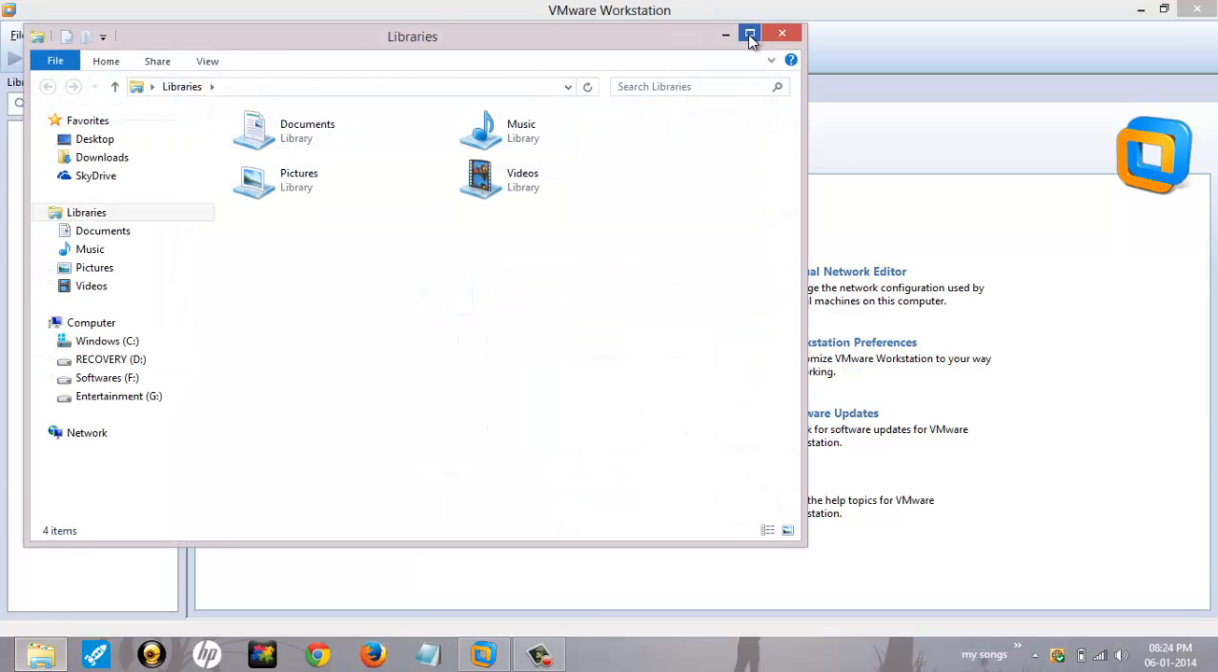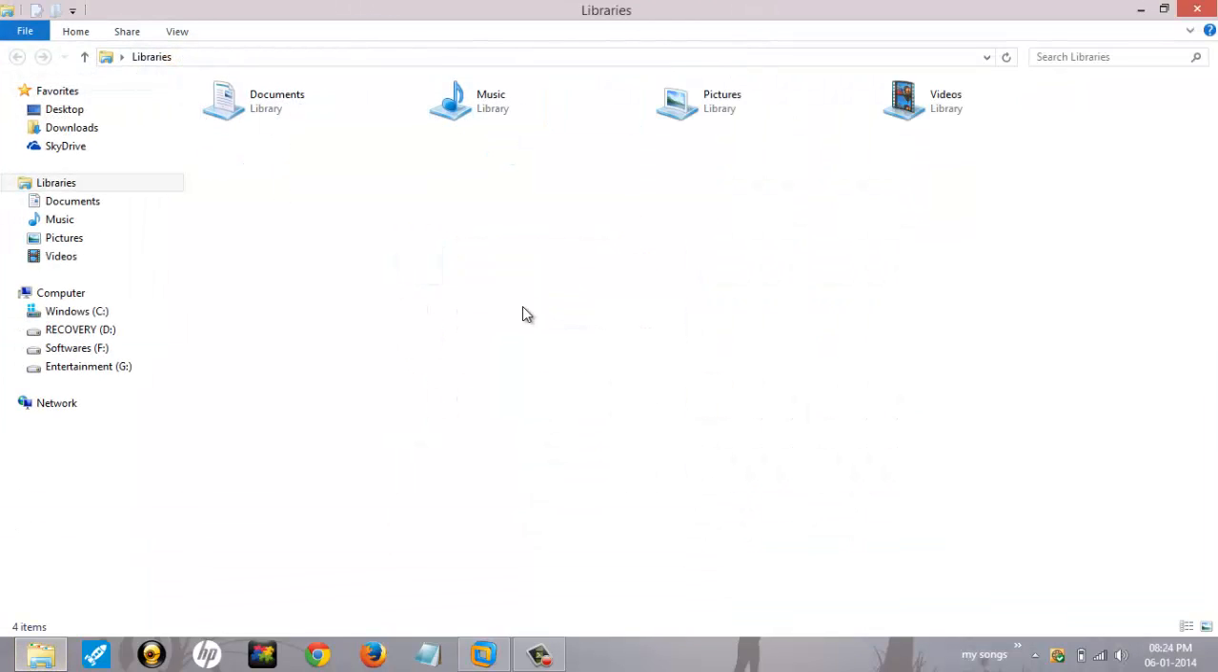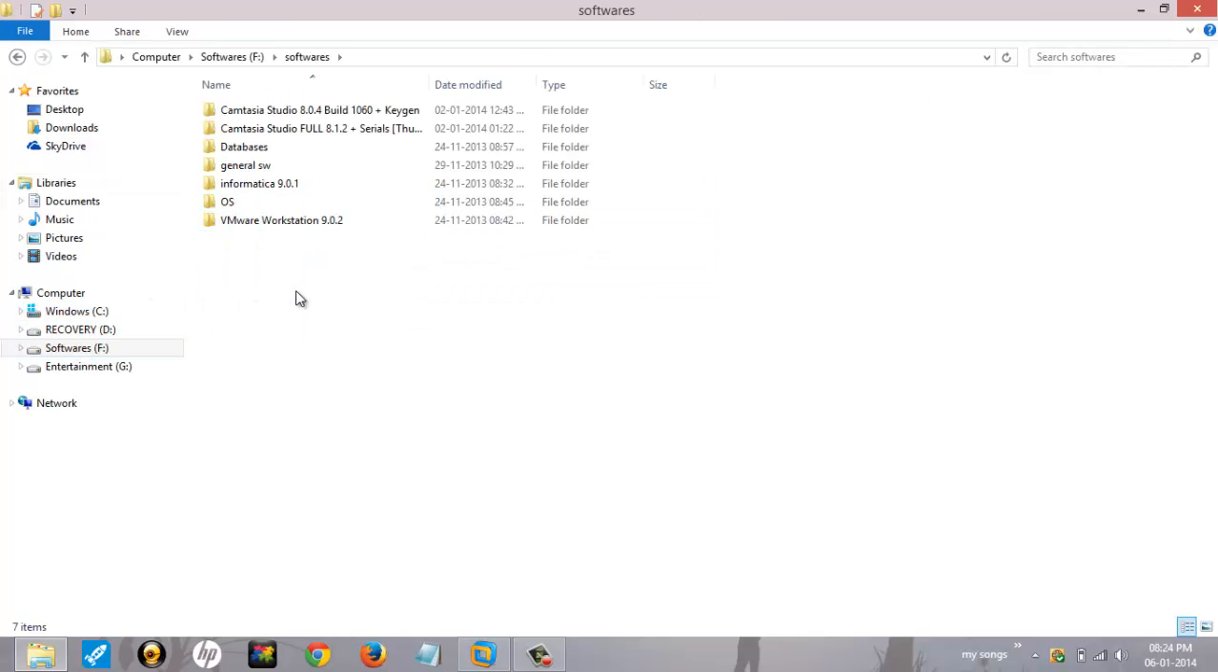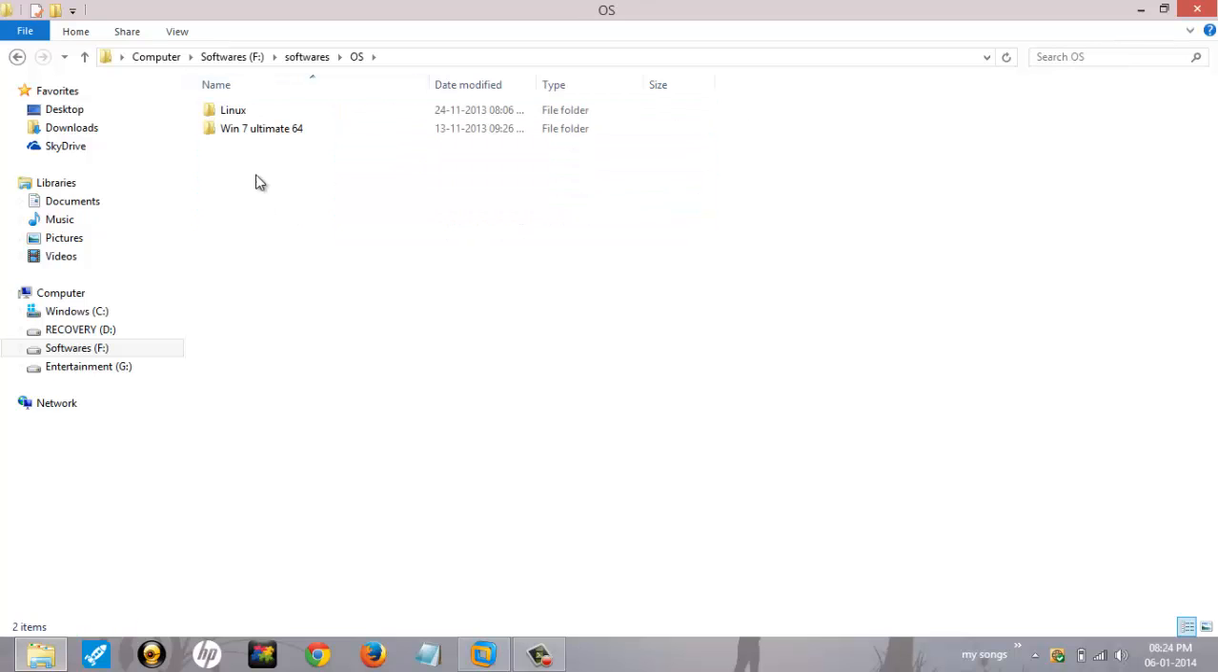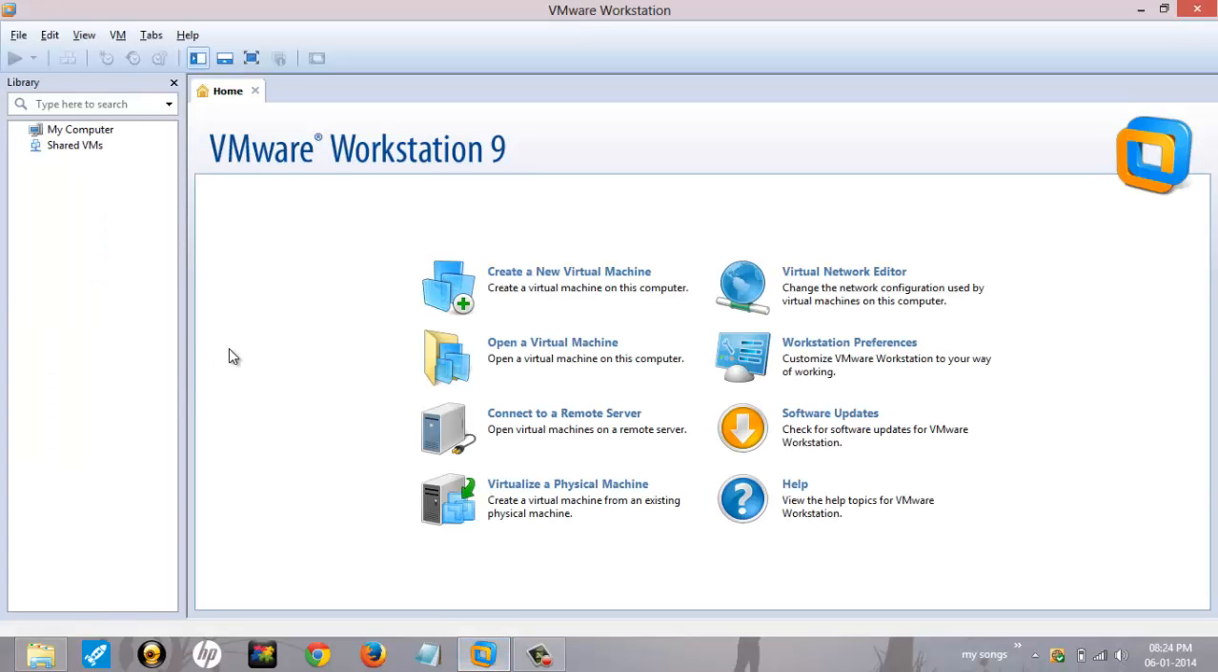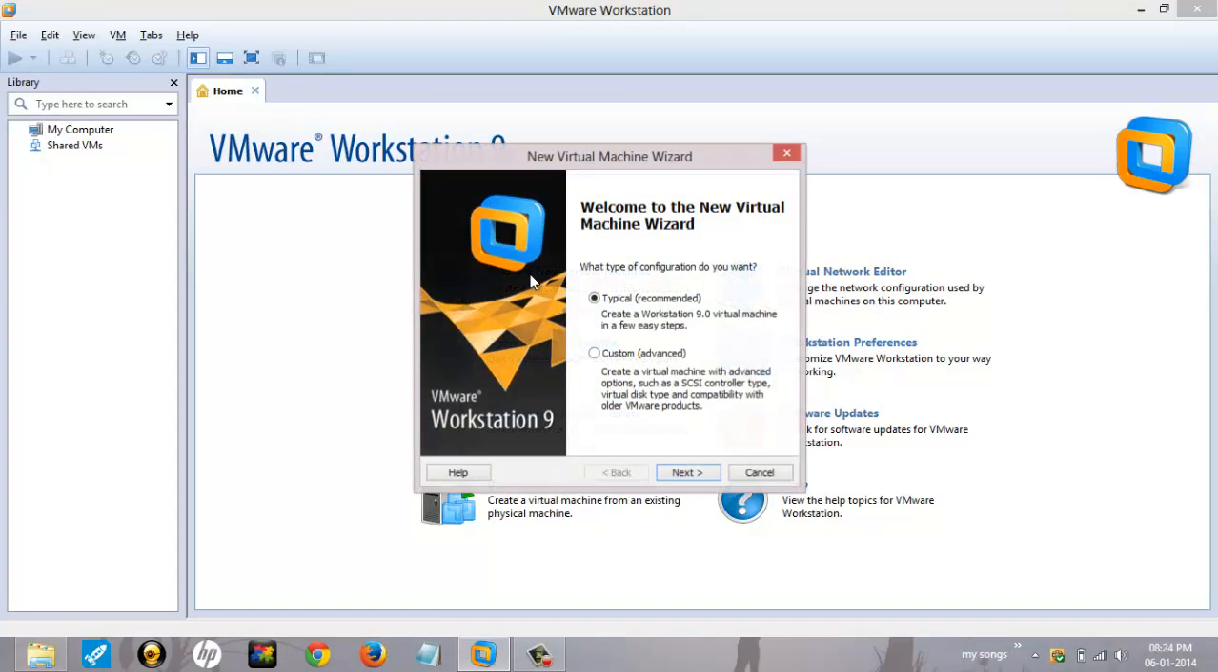So we have two types of Linux operating systems. One is RHEL, that is Red Hat Linux, and another one is Oracle Enterprise Linux, that is OEL. So today we are going to install OEL, Oracle Enterprise Linux. This is your home screen of the virtual machine. For installing a new machine here, we have to go for create a new virtual machine.